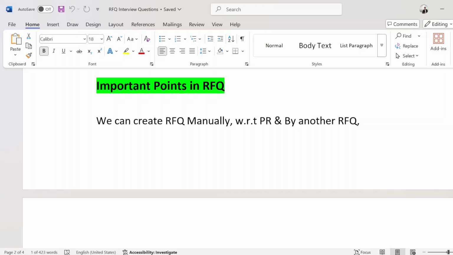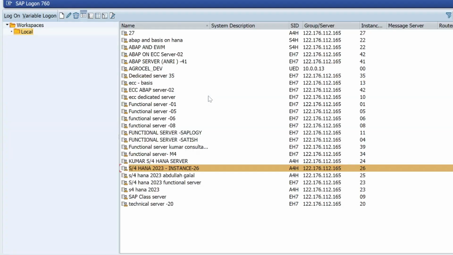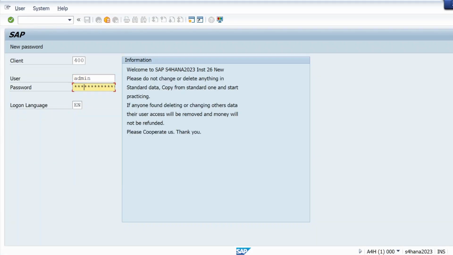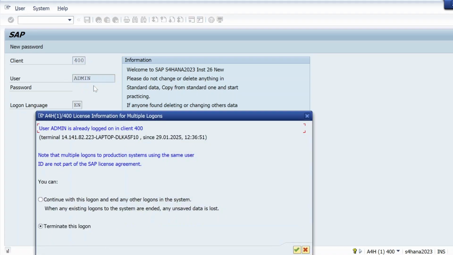We can create an RFQ manually, and we can also create an RFQ with respect to a purchase requisition or another RFQ. So that we have seen in the last session, where we created an RFQ with respect to a purchase requisition. Here we will see how we can create an RFQ manually, right? So let me log in to the SAP Sandbox.